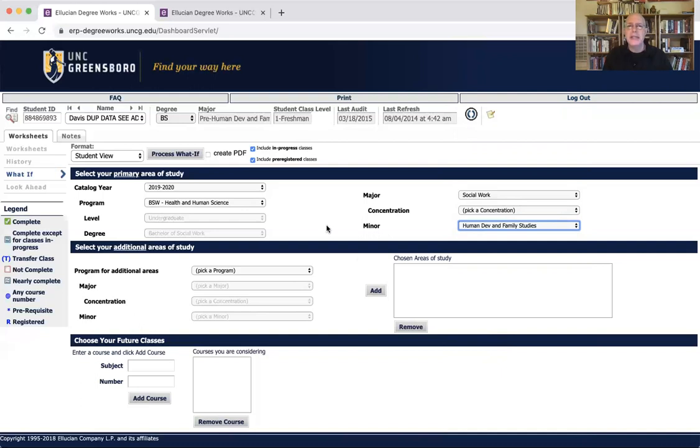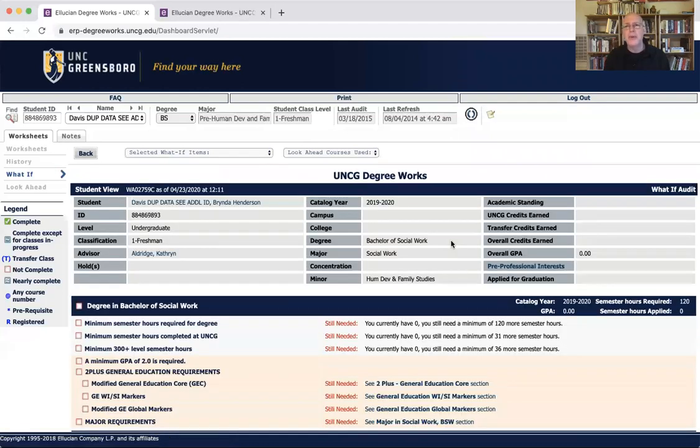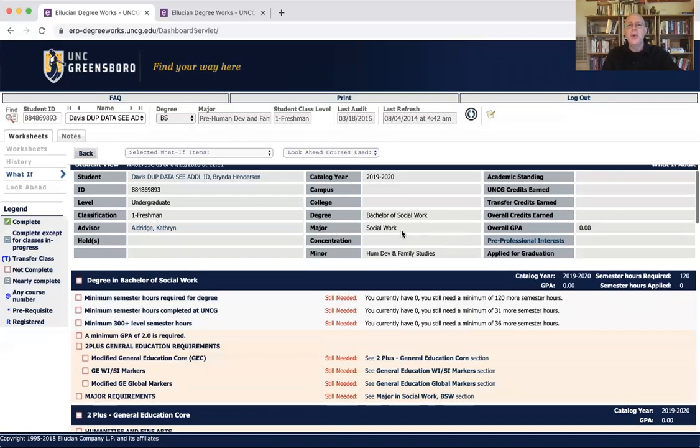So once you've done this in DegreeWorks and you click process what-if, what will come up for most of you, if you have declared social work, is going to look like this. It's going to give you the degree, which is a bachelor's degree in social work. It will have the major. Some of you, it will have you down as pre-major. We are trying to get away from the pre-major designation. So at some point, I will want to work with you to get you away from pre-major and just go ahead and have you be declared as a major in social work.